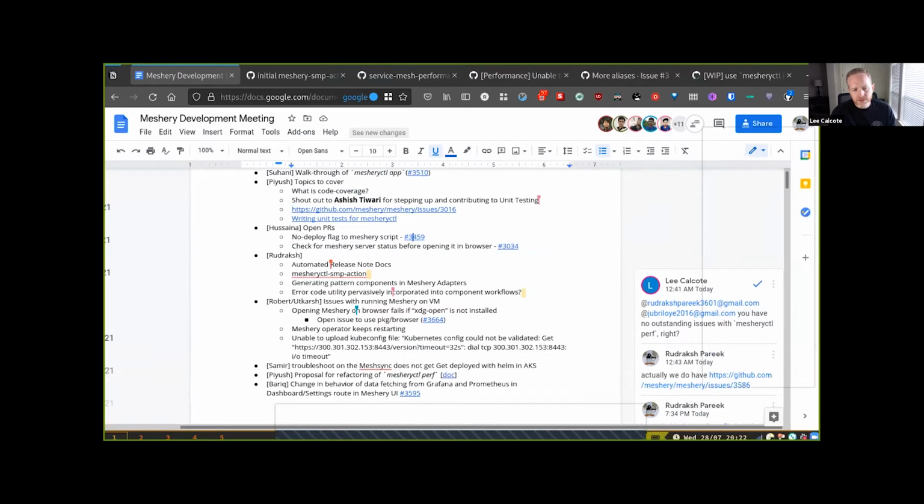Let's shift to topics. We do need two lists for adapters, for the SMP proto, as well as for the approach to pattern management, right? Manifest versus Helm.